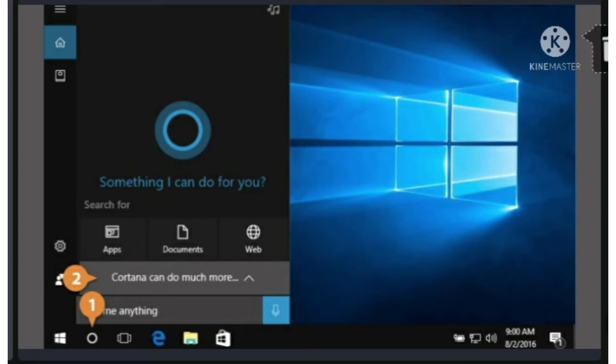Otherwise, another method is by giving a voice command like "Hey Cortana." After that it will activate. Or you can activate it by clicking on the search box followed by clicking on that small Cortana circle. Here you can see that circle. So after clicking on the search box, you can click on that circle to activate Cortana. So these are the three different methods to turn on Cortana.